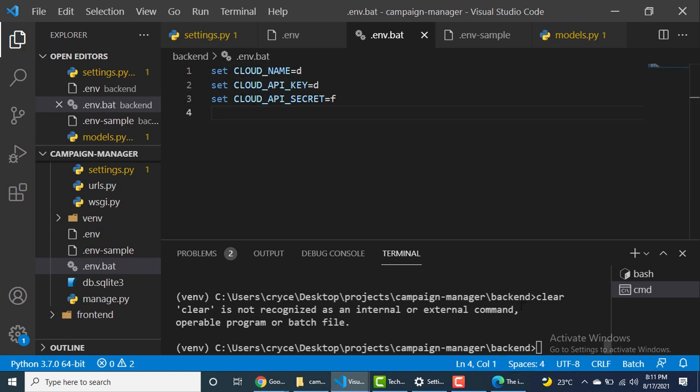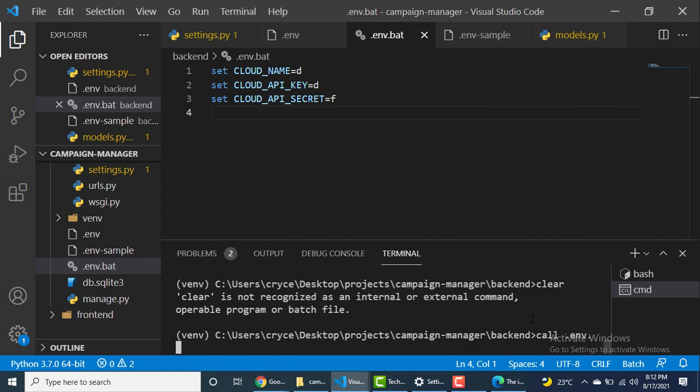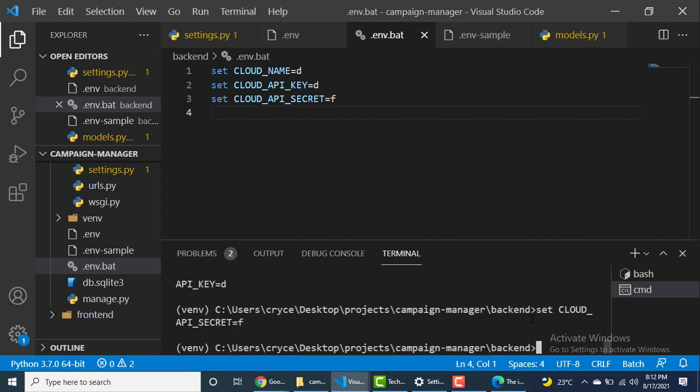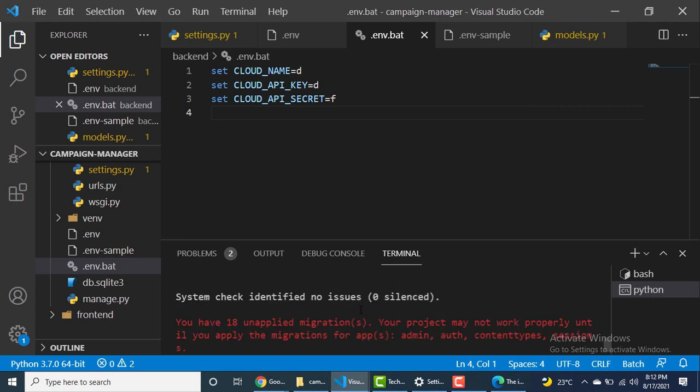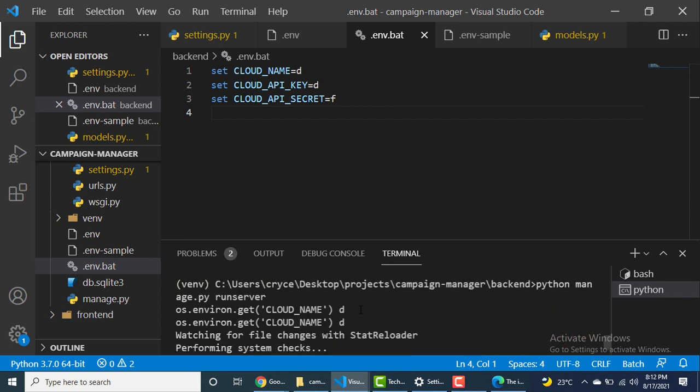So now that we have that, we need to bring it in, just like on Mac you would do source something. But here you're going to use the keyword call, and then you call env.bat like this. So when we run that, you can see that we didn't get any error. And what we can do now is run back our server. And now when it comes back, you can see that we have the environment variables being read here, which is pretty cool.